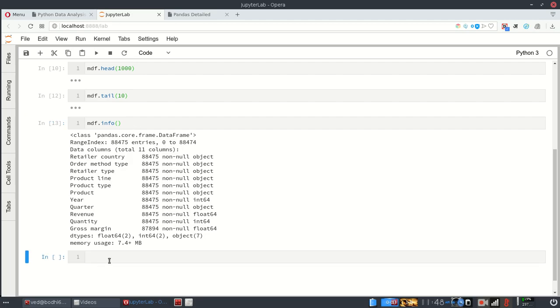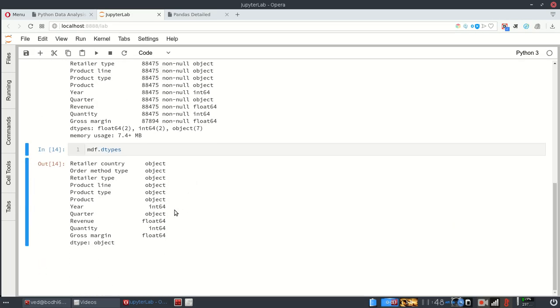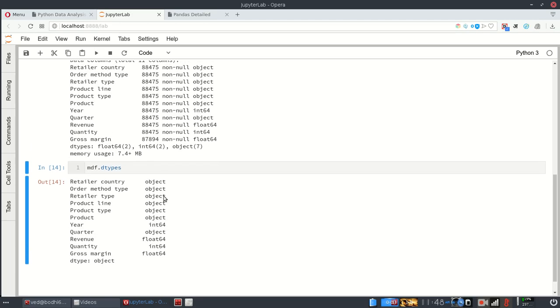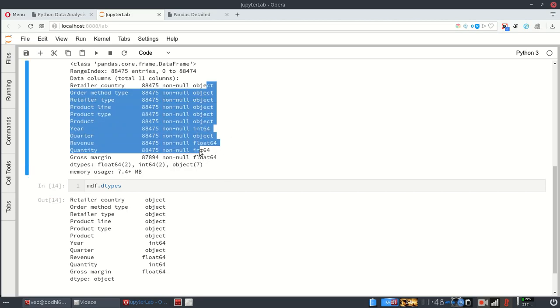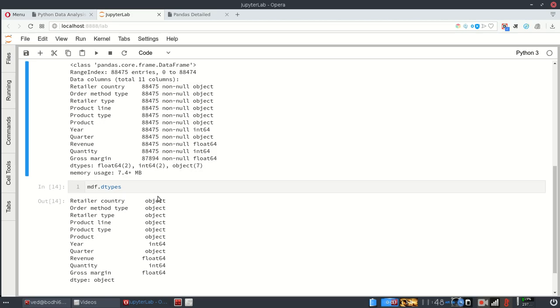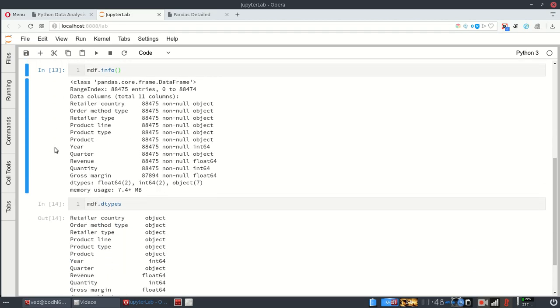And there is one more method, MDF dot dtypes. Yeah, dtypes, and it is only going to print the data types of your data frame. So here you can see this is the same output as this one. So that's how you can print the data types of your data frame.